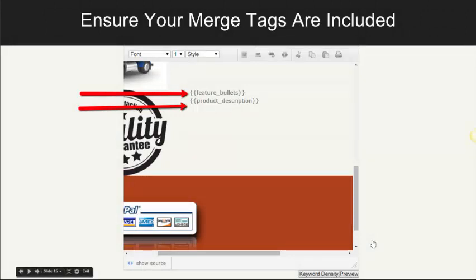And then again, you just want to make sure that your merge tags are included in the body of the description. And like I said before, when you use a template that Hydra provides, they're already included. So that's all you have to do if you use one of Hydra's templates. You just basically enter in your store name at the top, and that's it.